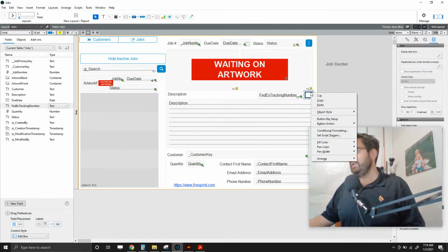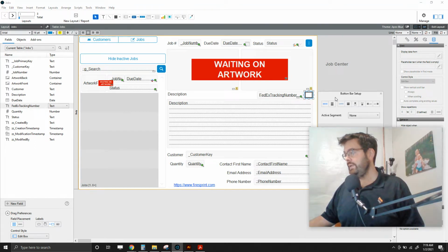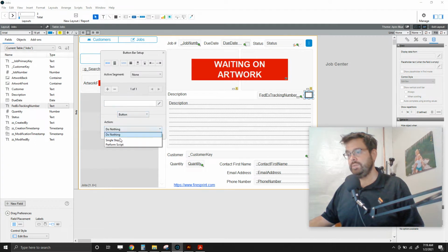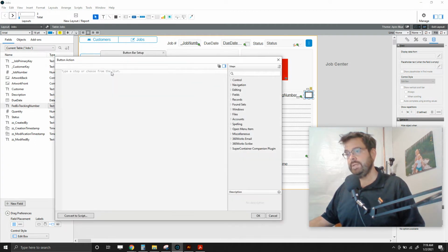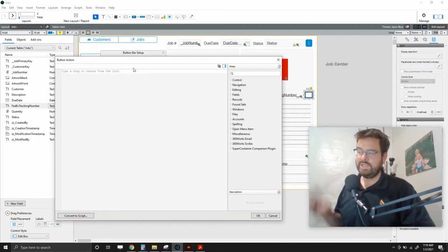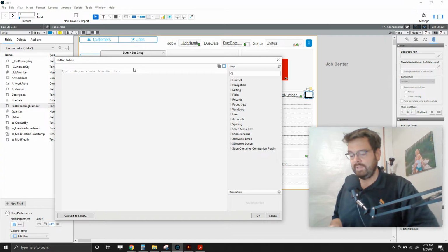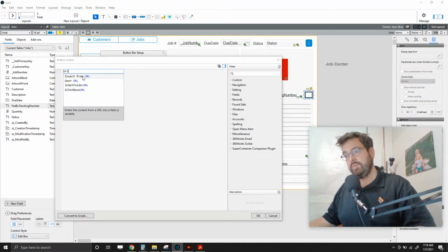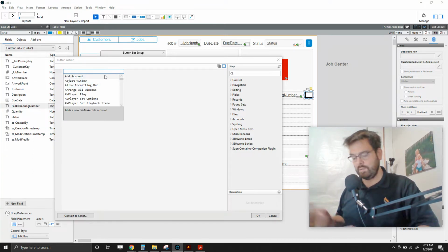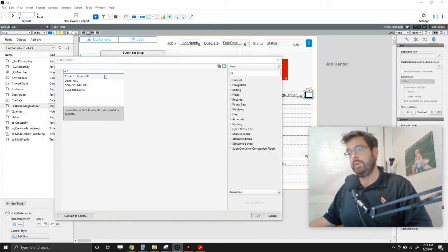Then I'm going to take this button and double click on it. And let's go into single step. Okay. And what I want to do is I want this button to actually take us to the FedEx website and track that package. So I'm looking for open URL here. This is the one. And so you see what I just did there is I couldn't remember exactly what URL command it was. So I just started typing URL and it shows me all of these options. These two are for an extension I have installed, but this one, open URL.